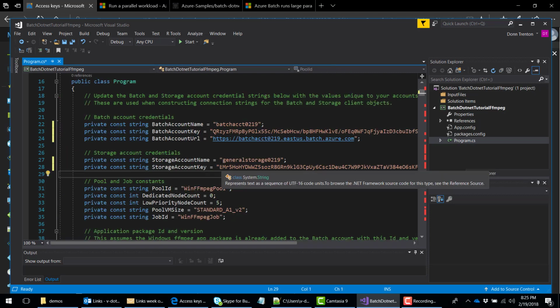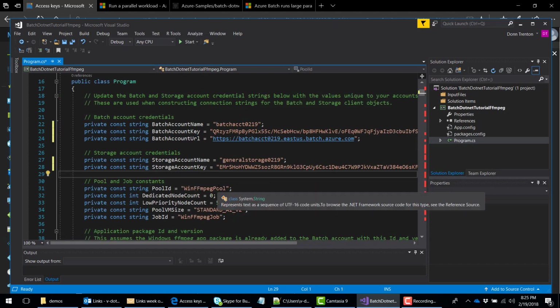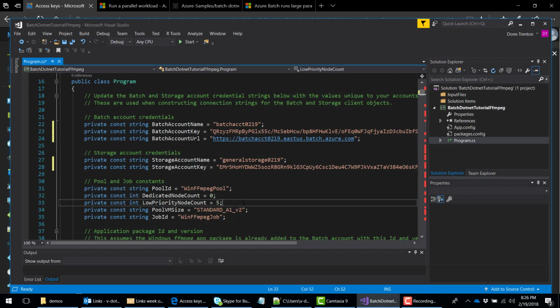And that's the information that this application needs. A couple of other items to look at is that the pool and job names are already defined for you. The pool is called WinFFmpeg pool, and the job is called WinFFmpeg job. The pool size is specified as standard A1 V2 virtual machine. And we're going to create 5 compute nodes.